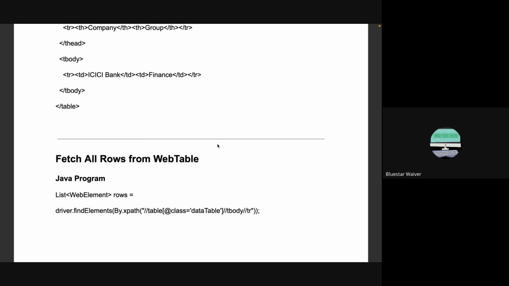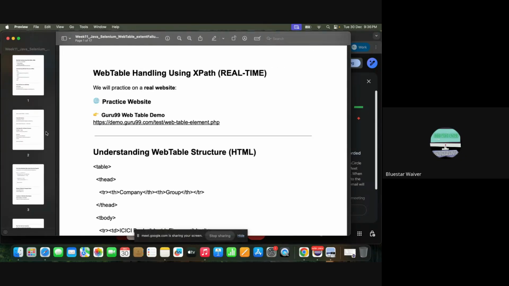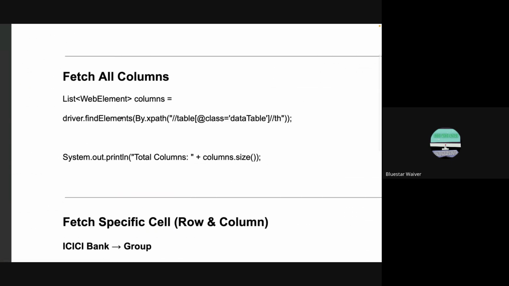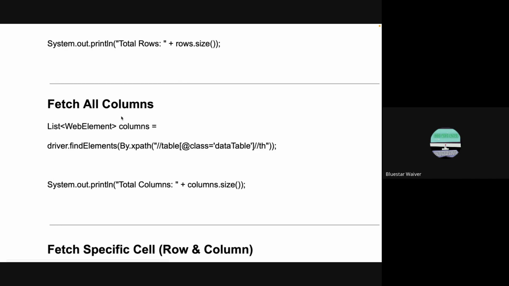So done till this end. Fetch all rows from the web table. All right. Let's go to a different page. Okay. Write this also.